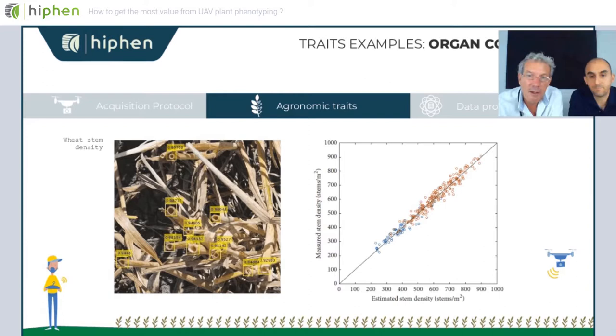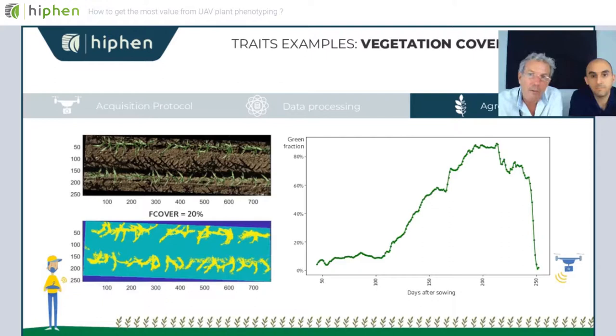Of course, one of the simple traits is the green fraction or the coverage fraction, which can be done in different ways. Here, it's done through segmentation. So we identify the pixels corresponding to the crops. And then with that, we can look at the dynamics. This is an example of dynamics.